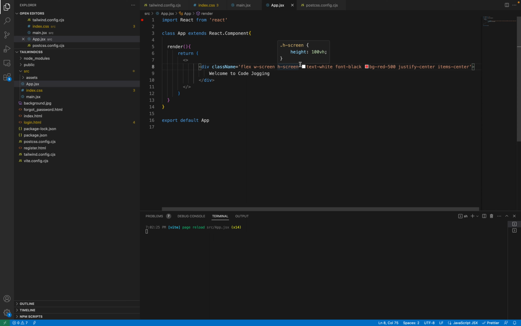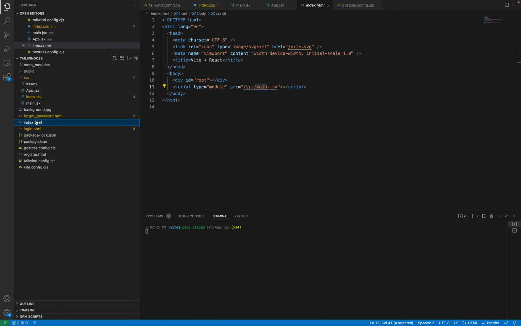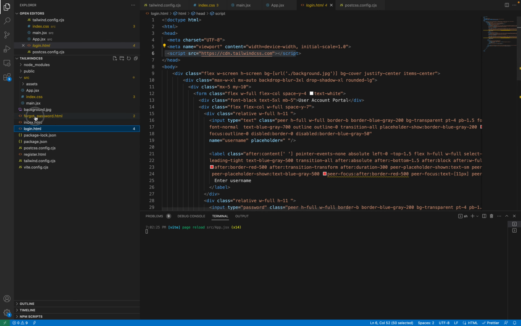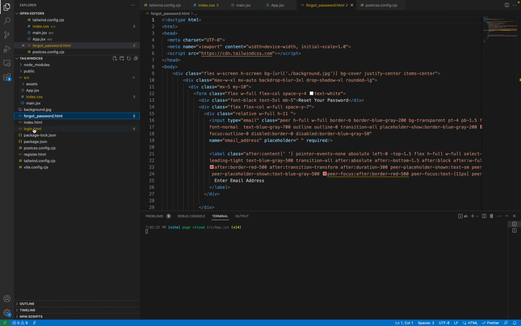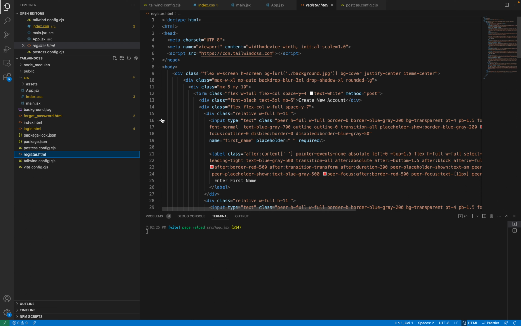Okay, so in our next video what we are going to look at is how we can migrate our HTML code here into our React code here. That's the forgot password, login, and then register.html. How we can migrate these codes into our React project. So that's what we are going to look at in our next video.